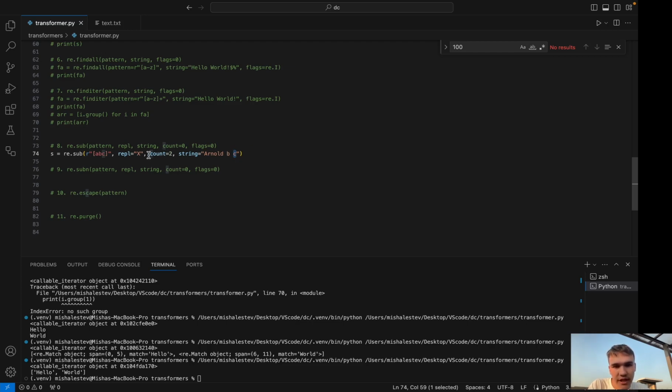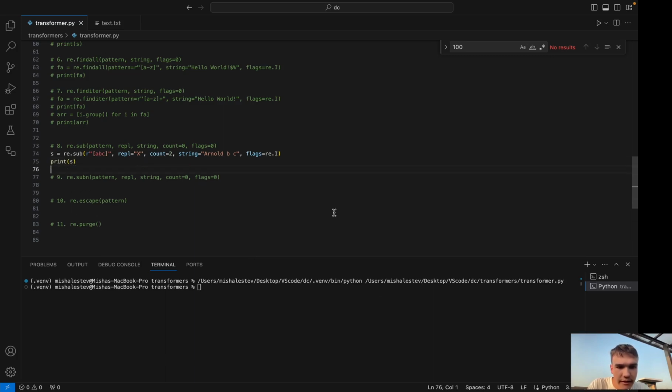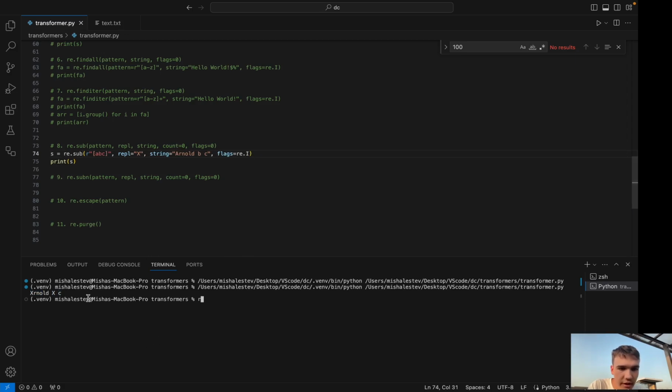It will not replace C with X, because we said to make just 2 replacements. So it will replace basically B and A if we put the flag to ignore case. If I run this right now, it will return nothing because I didn't print anything. As you can see, the Xs are replaced, and C is not replaced because I put the count. By default, it will replace everything if I don't specify the count. So it replaced this one as well.